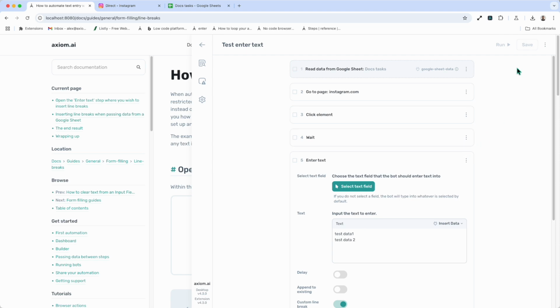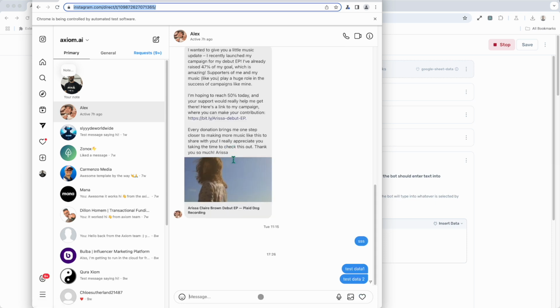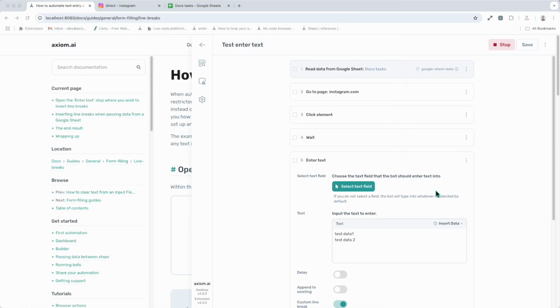Now, let me just click run and show you what happens. What you'll see is 2 messages sent, and the message is broken up because of the unintended consequence that return, when you're typing in the input for DMs, actually submits a message and it doesn't do a line break. And that's one of the reasons it's not straightforward to add line breaks. But it can be done and it's not too complicated. So let me show you how.